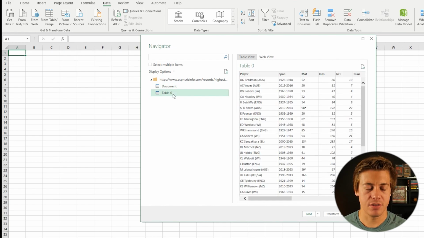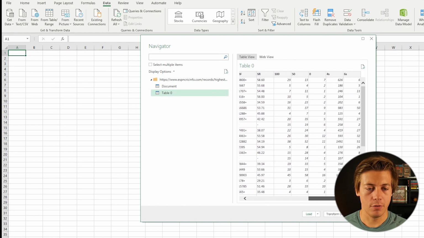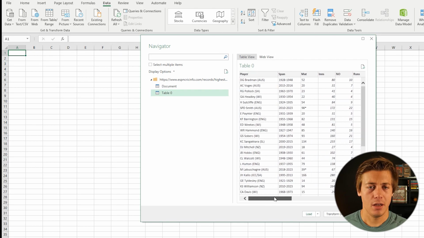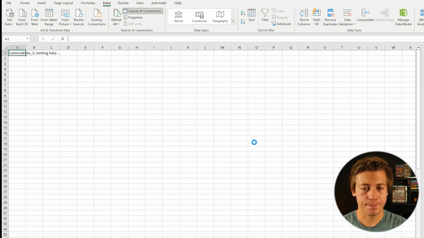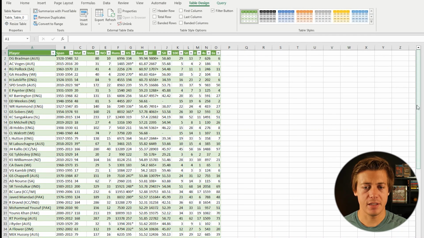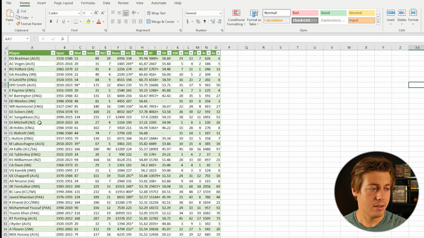But then if you go to table 0, you can see player, span, matches, all the way over to 4s, 6s, 100s, ducks, all that type of stuff. So this is what we want. And then all you're going to do is go down here to load. And then this is going to load into the spreadsheet. So now we have 63 rows loaded, which is really cool to see. And this is how it is specifically built out.